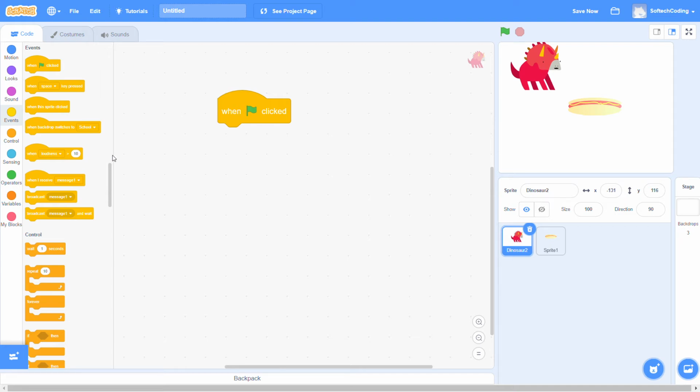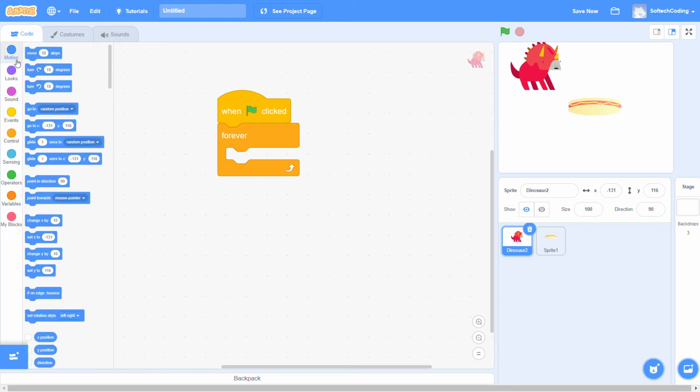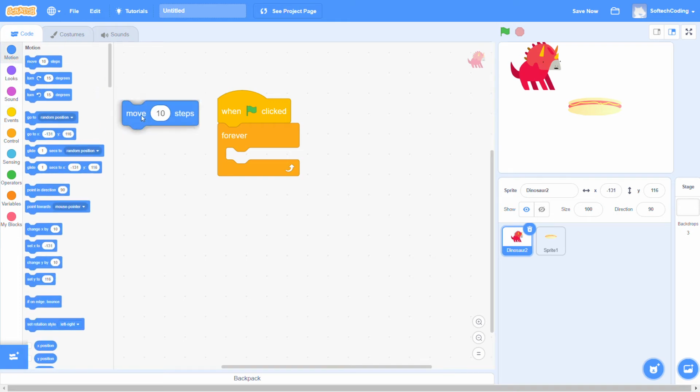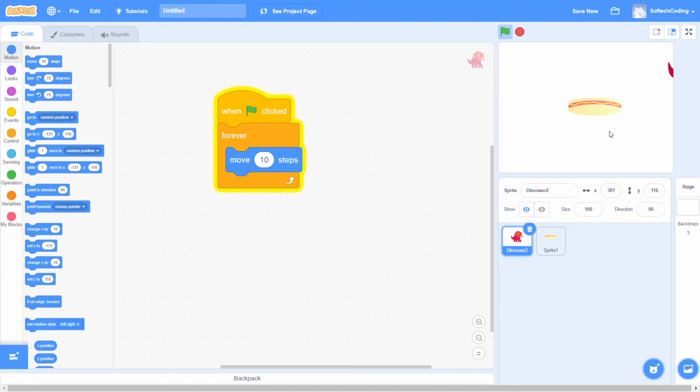So what we're going to do is we're going to pull out a forever block, because we want it to forever chase this hot dog. And we're going to pull out a motion block, move 10 steps. Now, if we do forever move 10 steps, it's just going to go straight and it's going to hit the wall, and then that's not really interesting. So we're going to make it much more interesting by making it run in a circle.